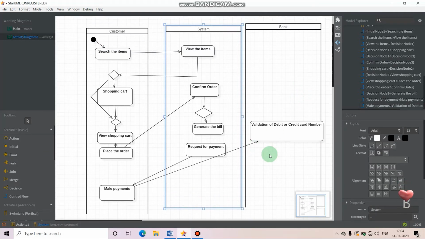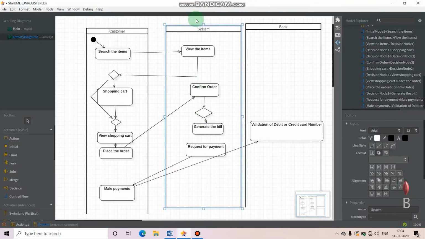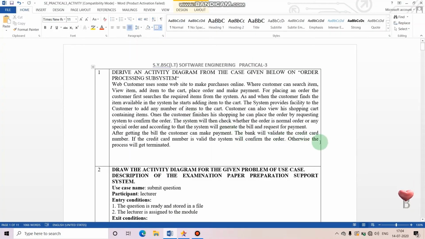And when the card is validated, at that time the order will be confirmed. Here you can see, when the bank validates the credit card number, and if the credit card number is validated, the system will confirm the order. Okay, and otherwise the process will be terminated.